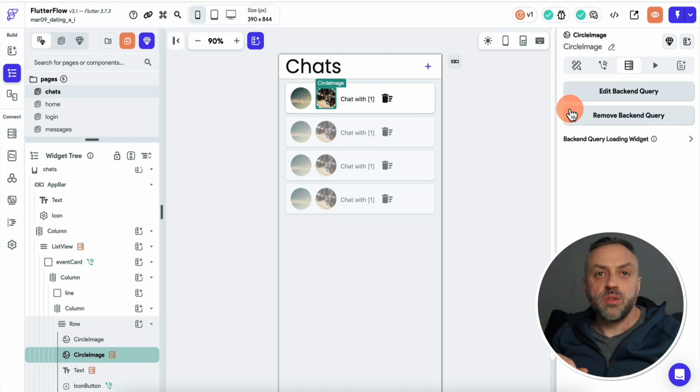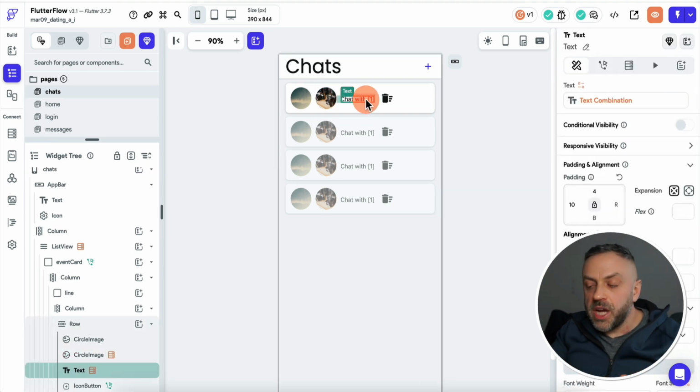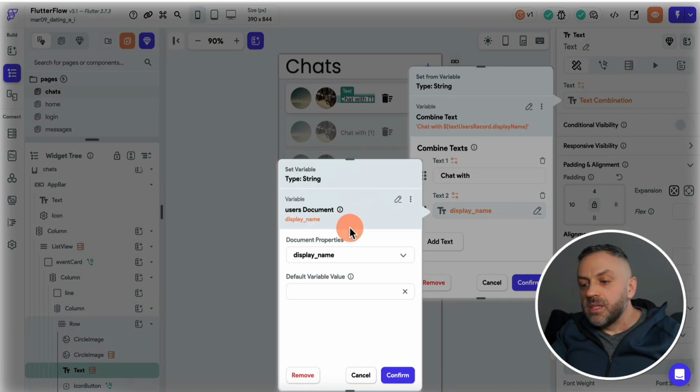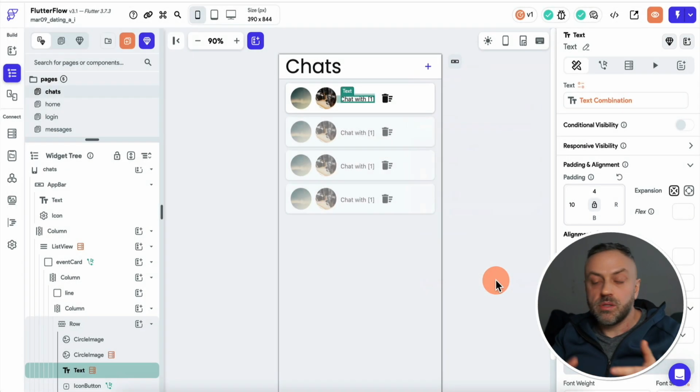I'm going to show you the functions that I have in just a little bit when I finish here, and then hopefully it's going to make more sense. Here we have chat with, it's a text combination, chat with display name, and we have this user's document. This user's document is the other user, okay? And so that way we can display, chatting with so-and-so and not say chatting with James, right? It needs to say the other user.